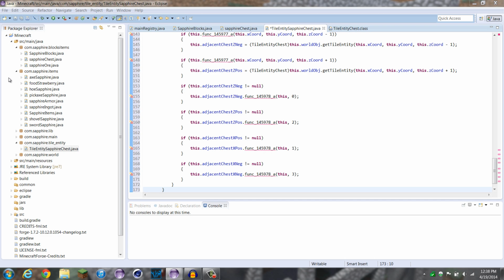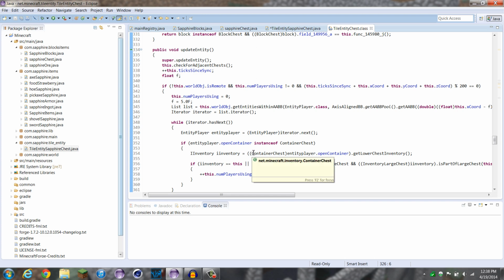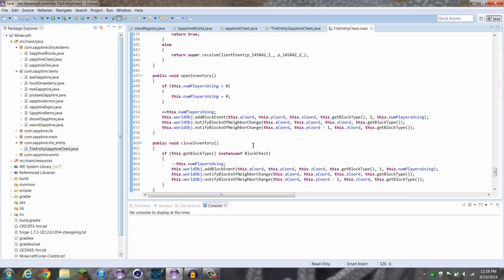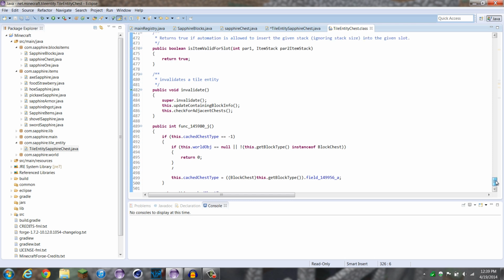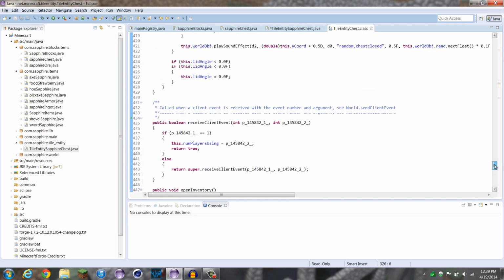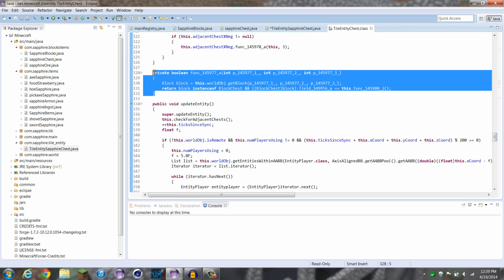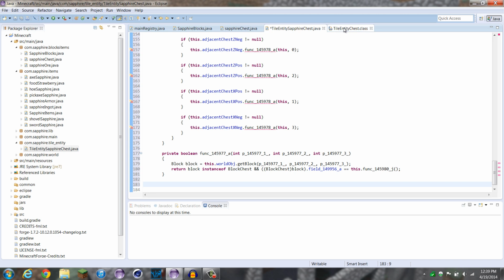And we have another function that we actually have to get. Update entity. We don't need that. We only need, it's at the bottom, isn't it? Open inventory, close inventory, invalidate. This function. There's one more function though. Function 1977A. Did I miss it? Oh, there you are. Copy this. And the one at the bottom.